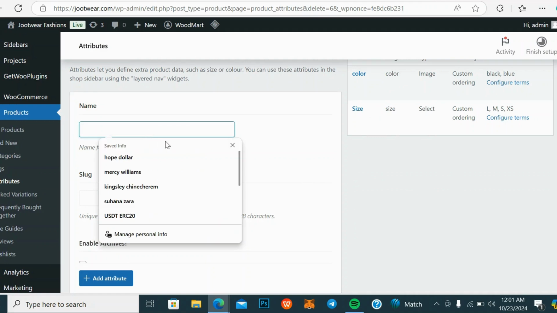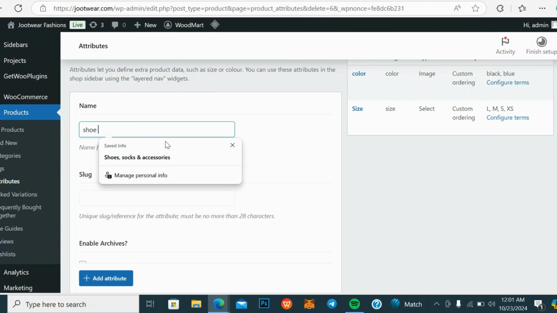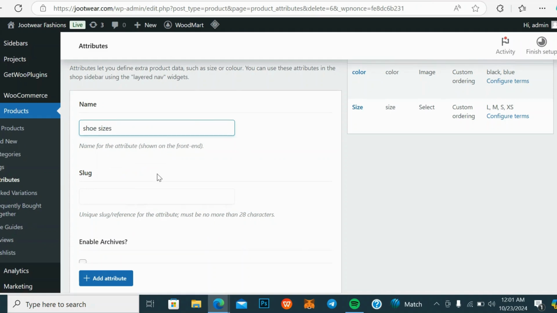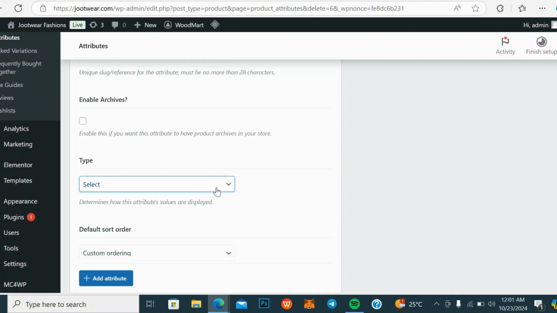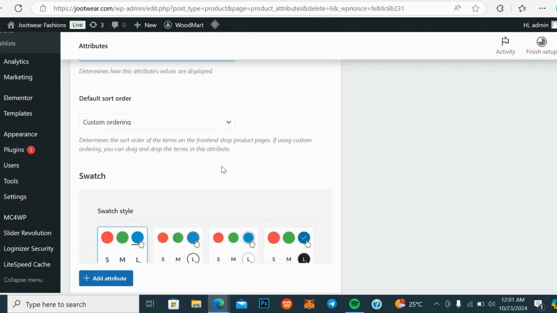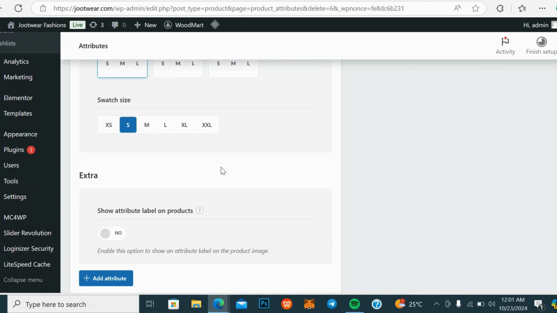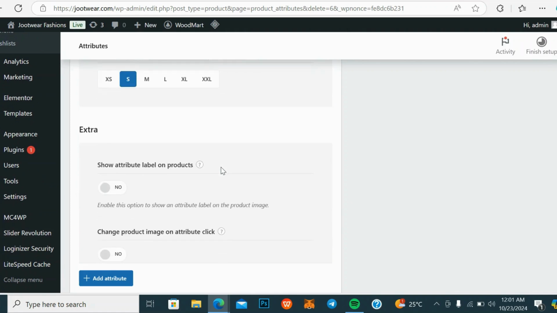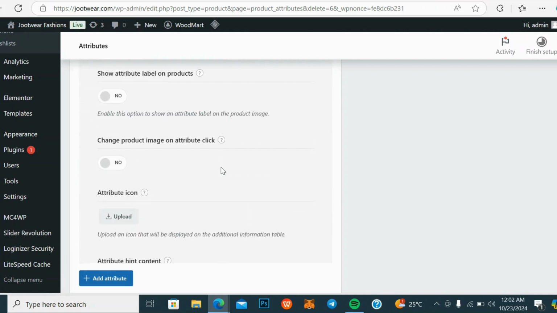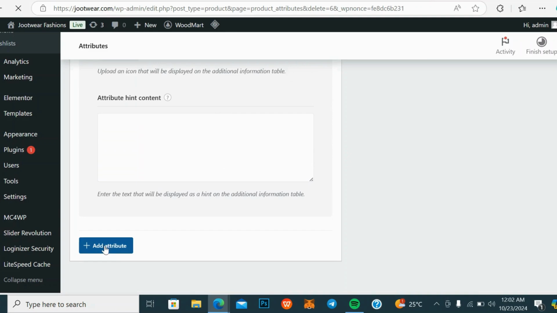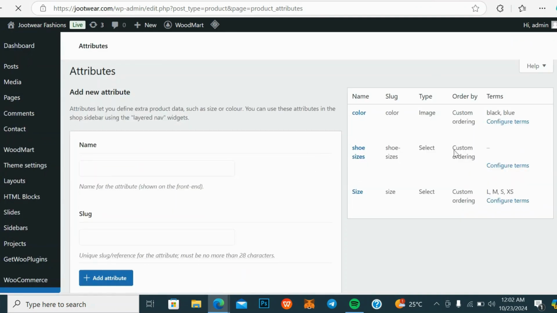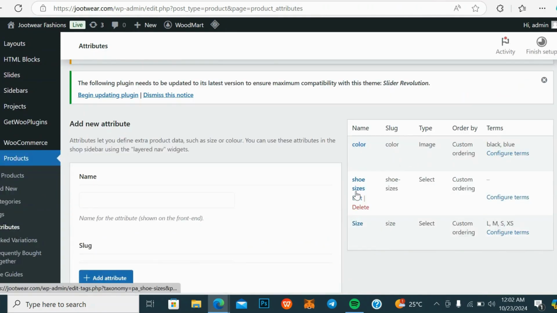Let me call it shoe sizes. Shoe sizes, right? I can leave this. I'll select type. I can leave it as select, right? So I'll click on add attributes. Can you see it here? Shoe sizes. Can you see that here?